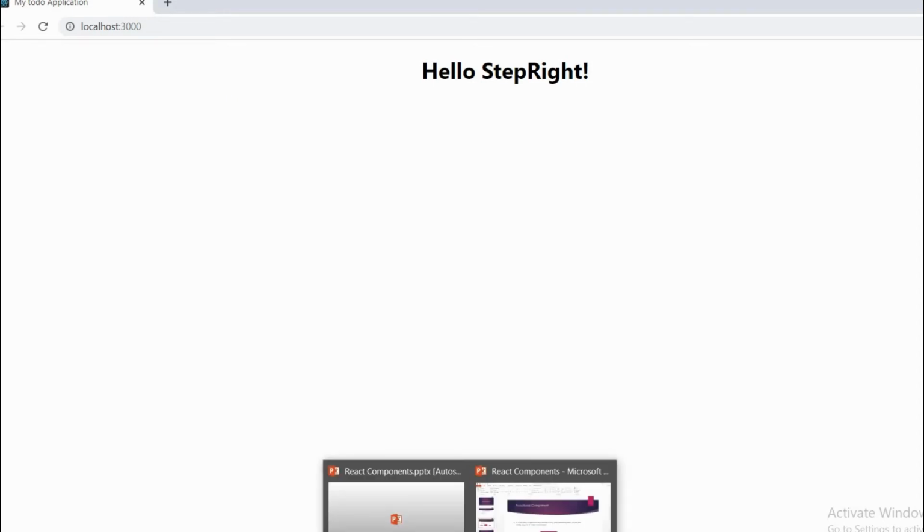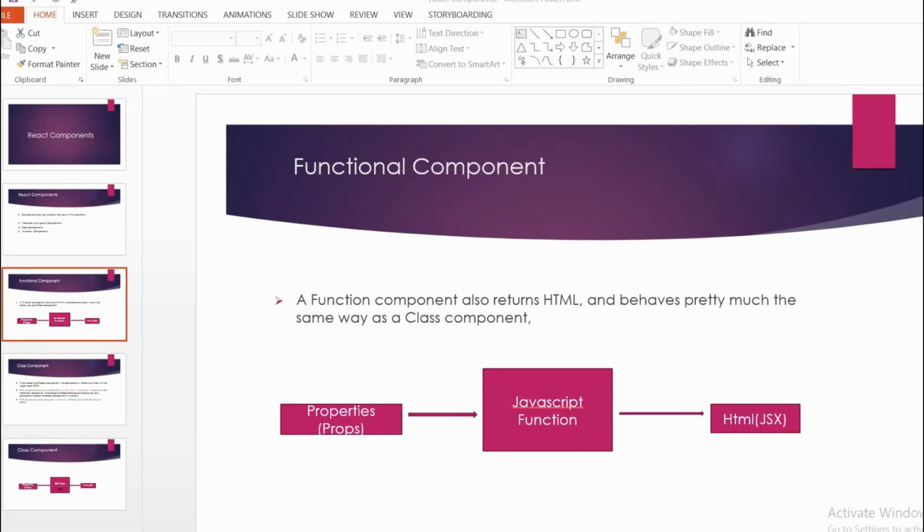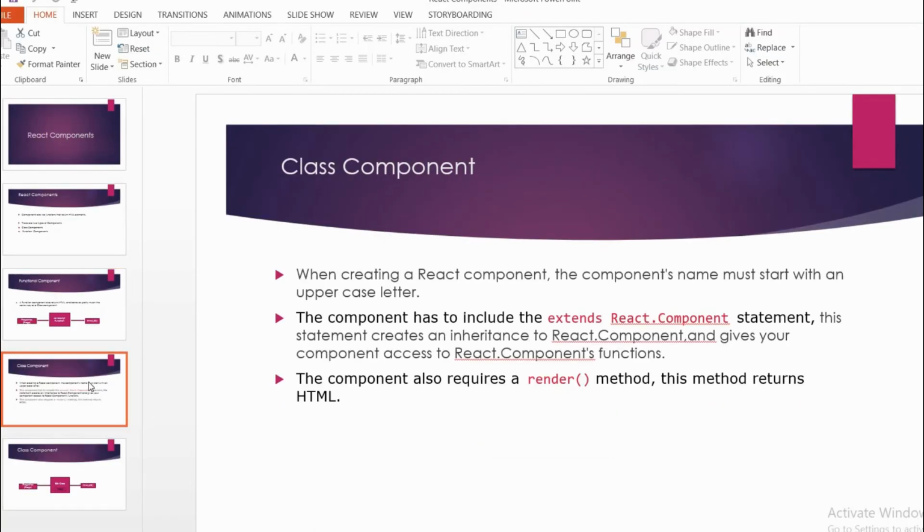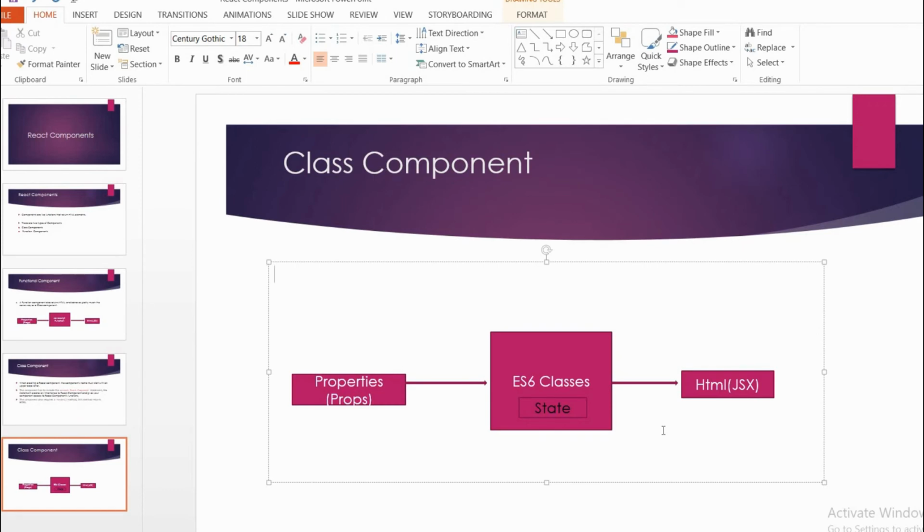Next we are going to discuss class components. So what is a class component? When creating a class component, the component's name must start with an uppercase letter. The component has to include the extends React.Component statement. This statement creates an inheritance from React.Component and gives your component access to React.Component's functions. The component also requires a render method. This method returns HTML. So here I have a picture and I am going to explain it.